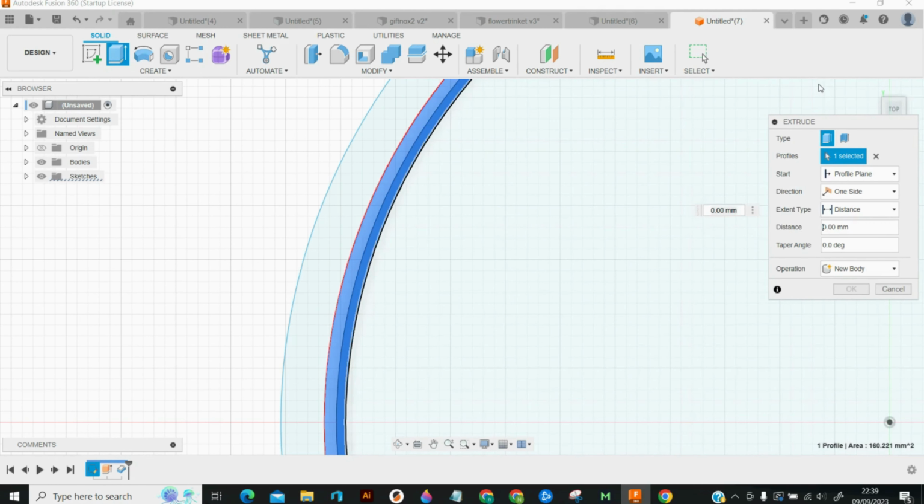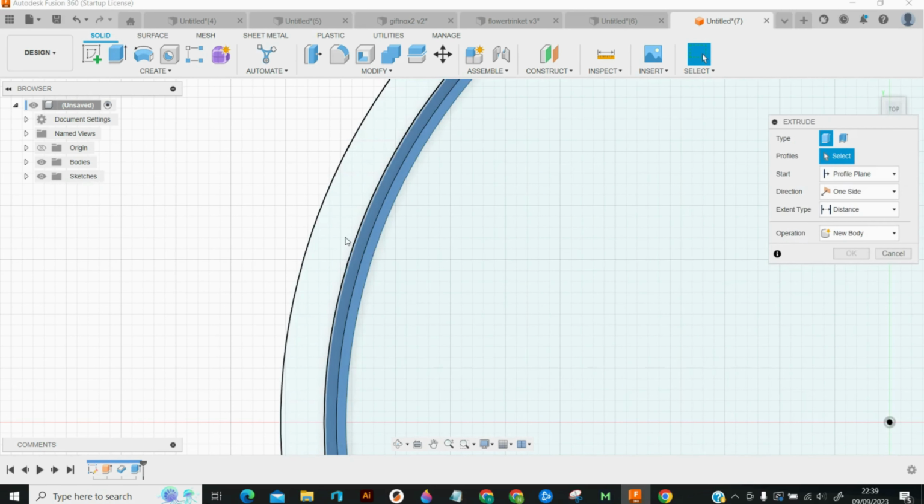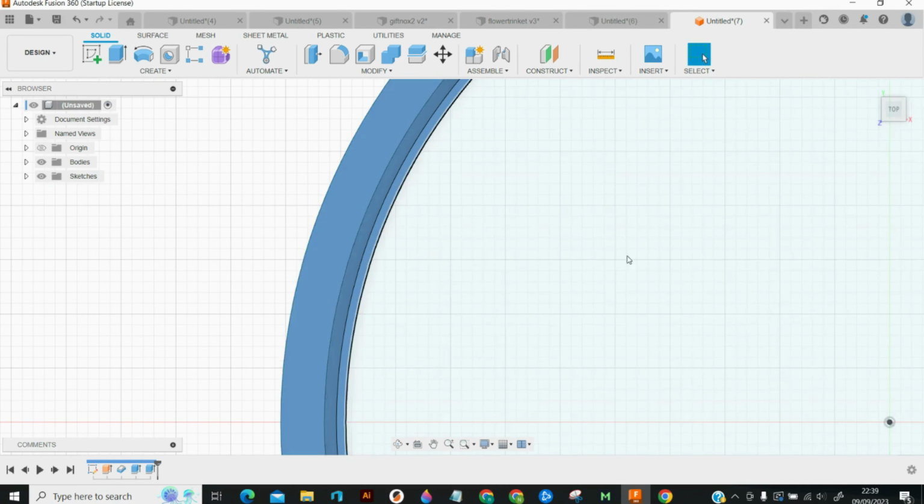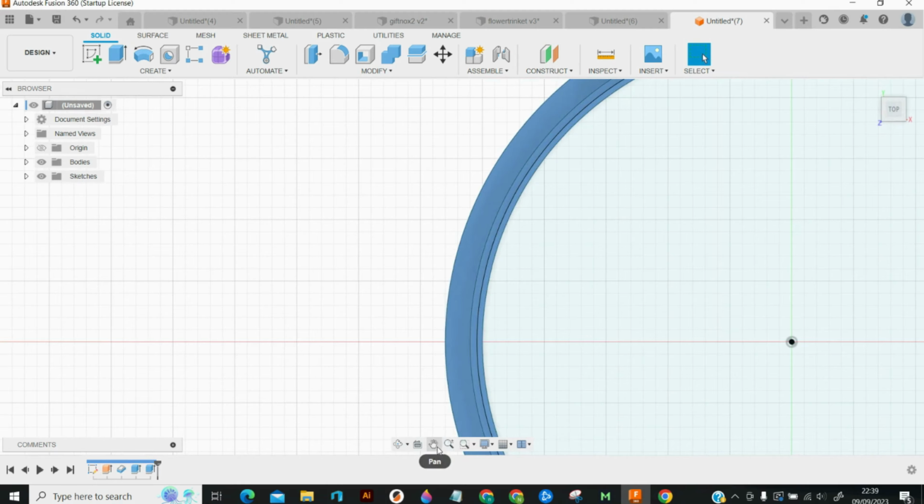So I want this 10mm, and I want it to be a join, and let me click OK. E for extrude, because that's a keyboard shortcut, 3, join. So that has made the cutter there.